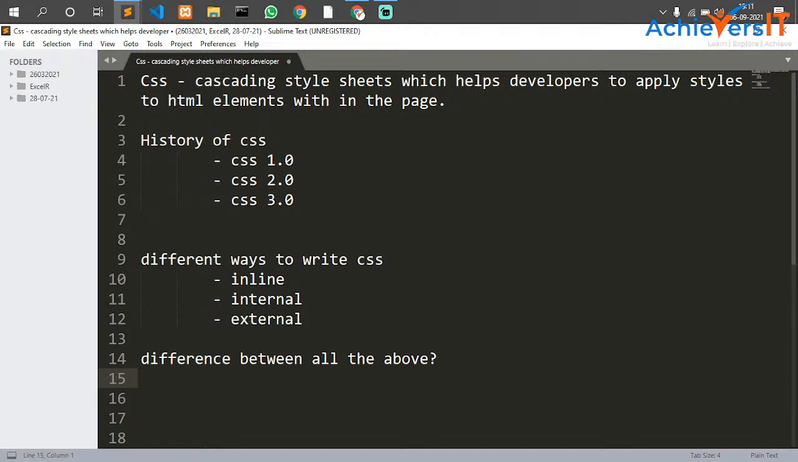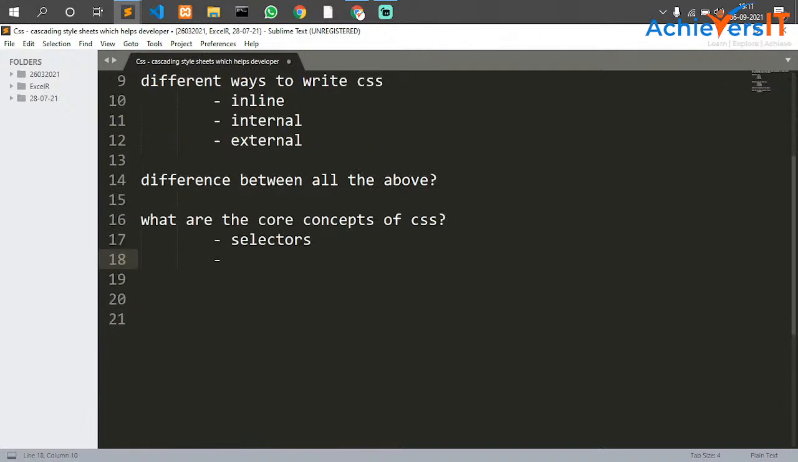Today we are going to talk about the core concepts of CSS. We have selectors as well as properties.